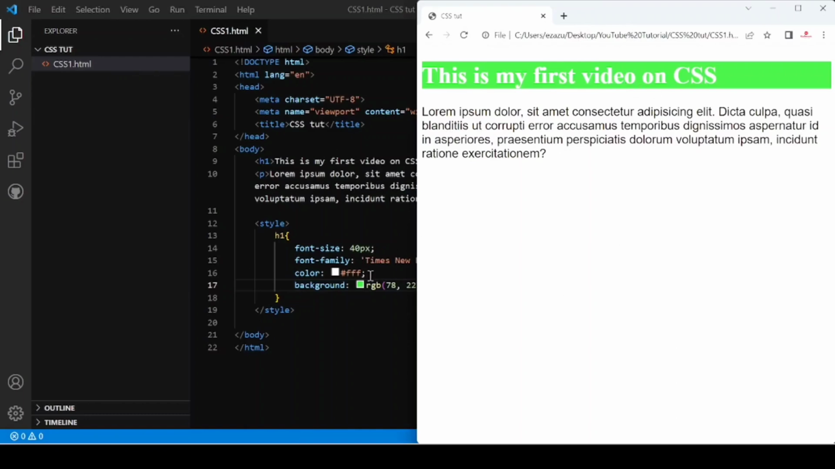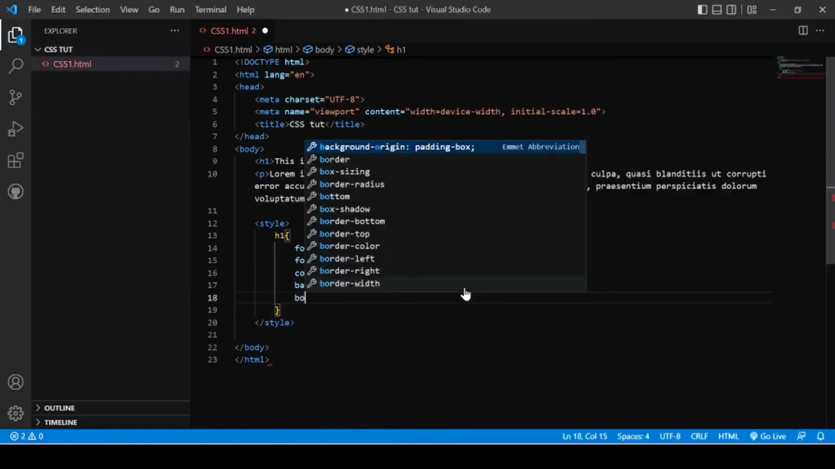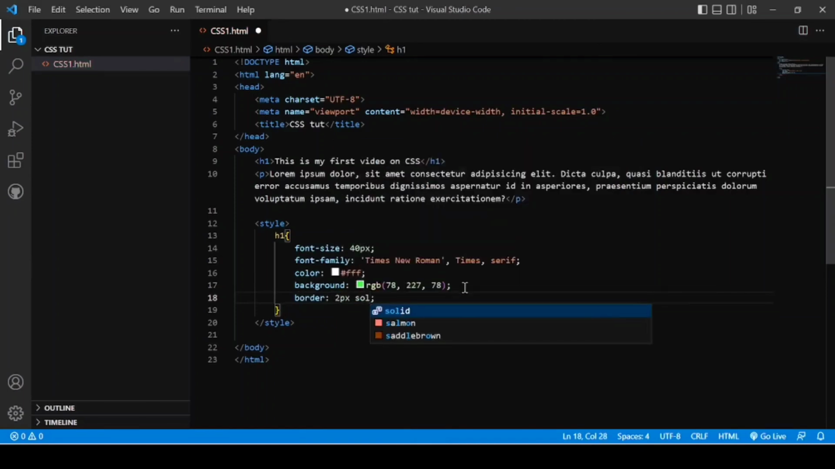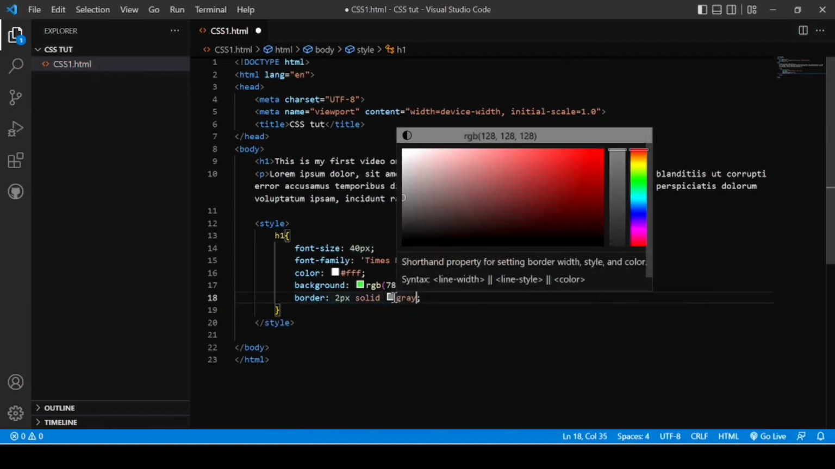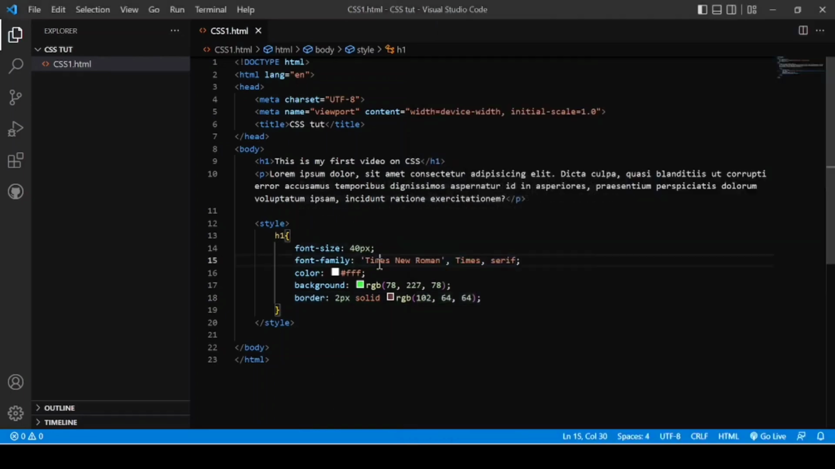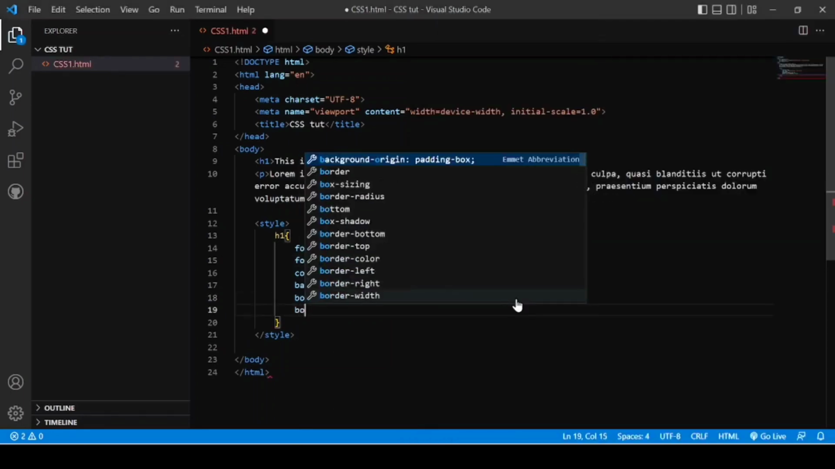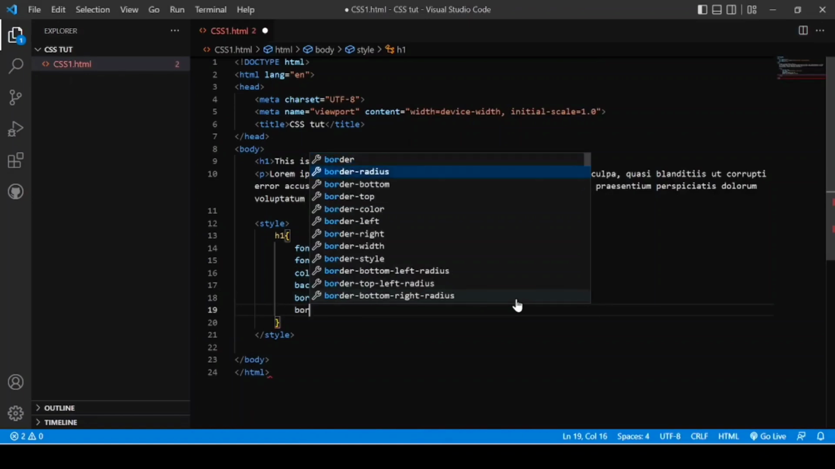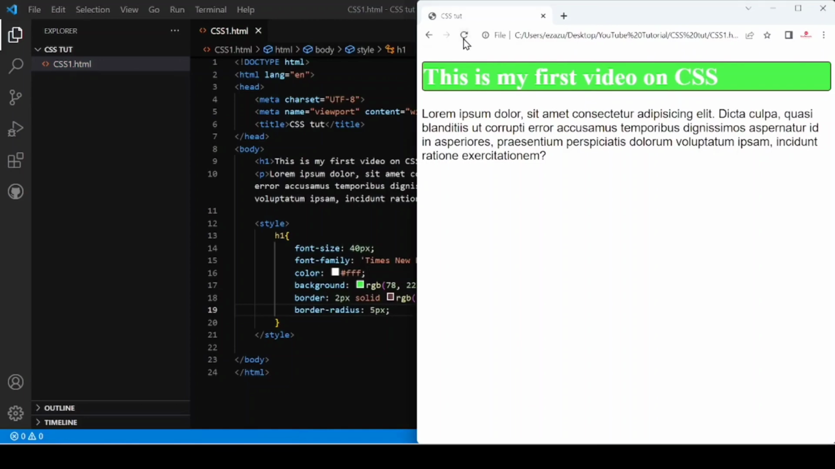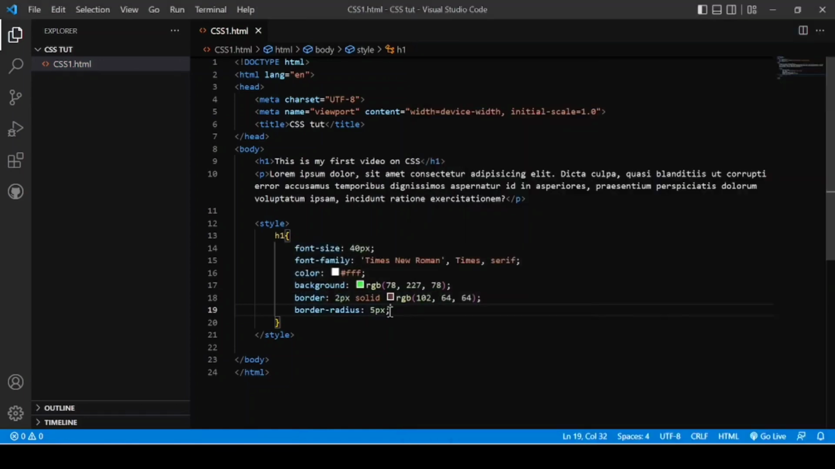You can see this is changed, and after that I provide border 2px solid gray. I will change this also, something like this. I refresh this, you can see this is my border, and after that I choose border radius, and I provide 5px. Okay, you can see this is a little bit curved, and if you increase it, it will increase. If you provide 50%, it is a full circle.